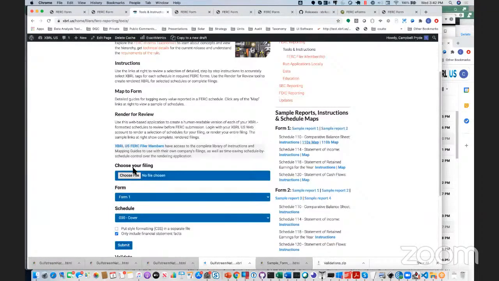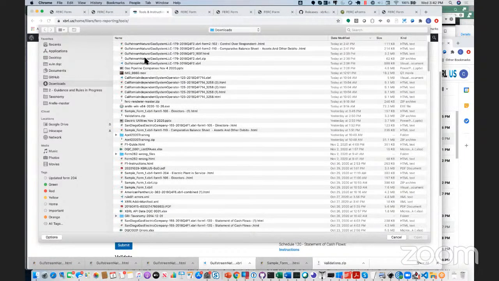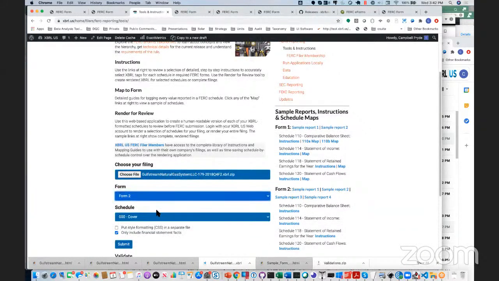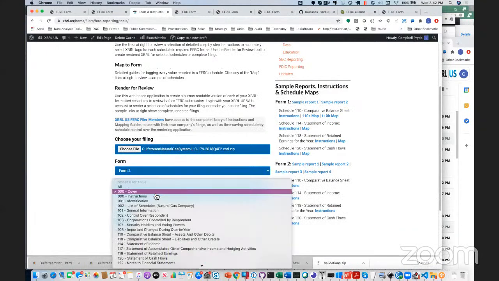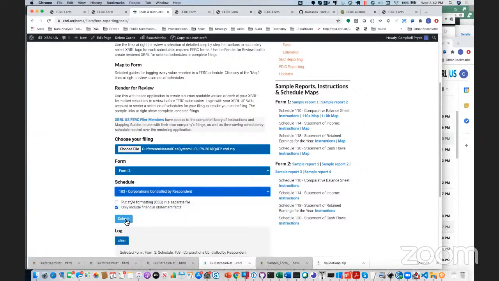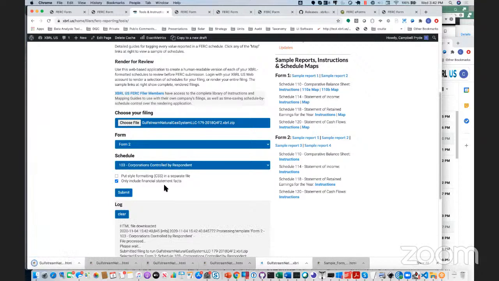We also have the ability to render a filing. So I choose a filing here. You submit it as a zip file, so you just take your instance file and make it a zip file. Here's the XBRL zip. It's Form 2, for Gulfstream natural gas systems. Let's say I just want to do the corporation controlled by respondent. I can submit it, and it will go off and render that schedule. There's a couple of things here. You can only include financial statement facts, which means that because it's creating an inline document, it's only going to take the facts that are in that schedule and put them in the inline.